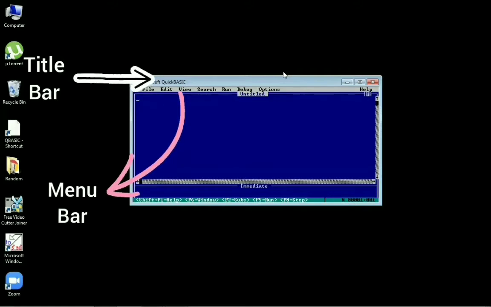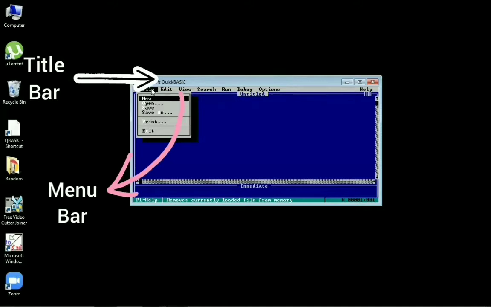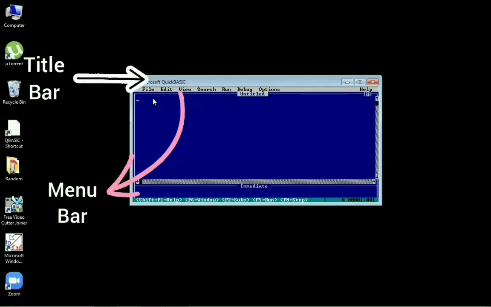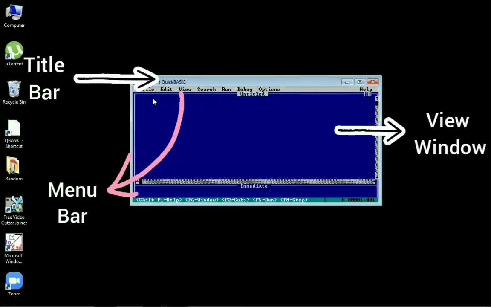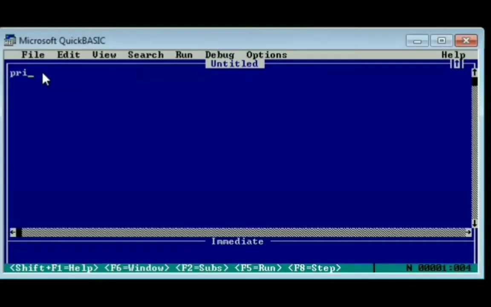And children, all these options that are present in the menu bar include sub-menus, which means some more options are there. For example, if I click on the file option, I will get new, open, save, save as, etc. And then we have the view window, in which we can write our programs like I'm writing.